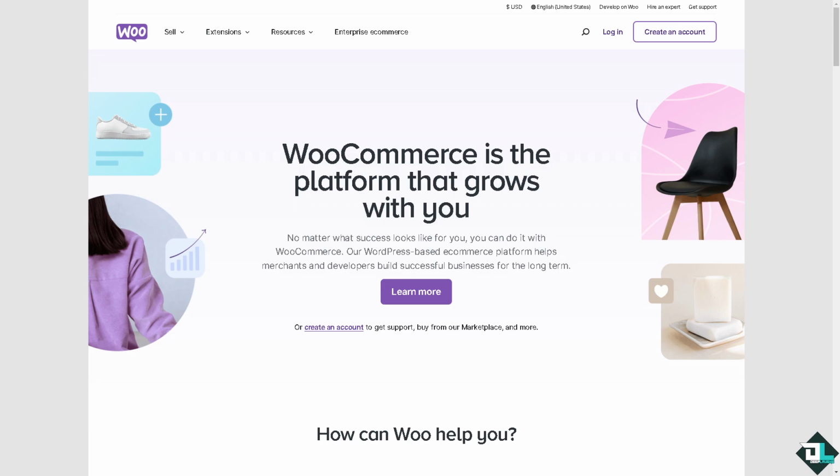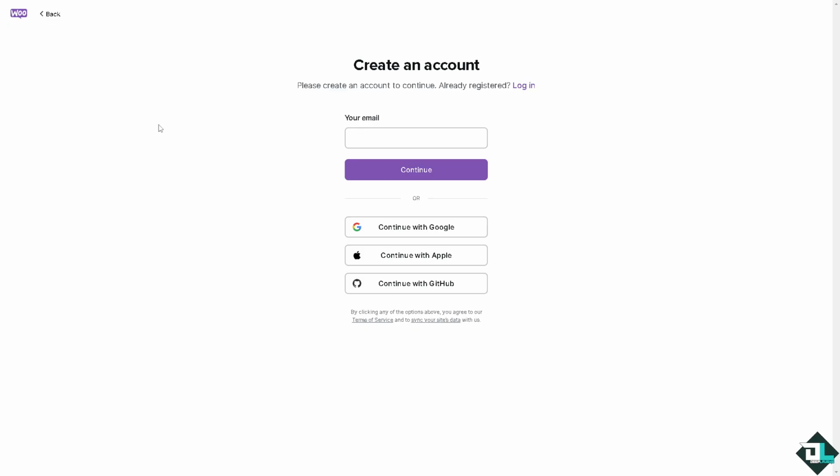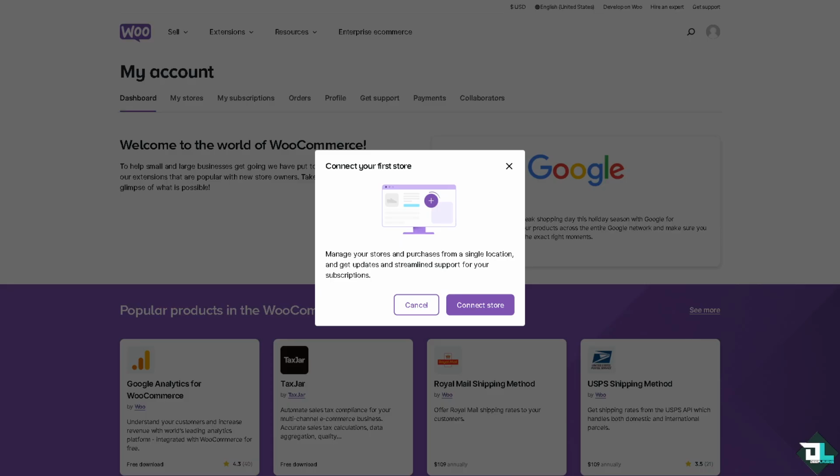So once you are here on the WooCommerce website, all you have to do is click on the upper right corner where you can see the create an account option. You would be forwarded to this page wherein you can simply create your account using your Google, your Apple, your GitHub, or if you have a business or personal email, you can also do that. Once you have done that, you should be able to receive something like this. You can just simply click on this button to connect your store.